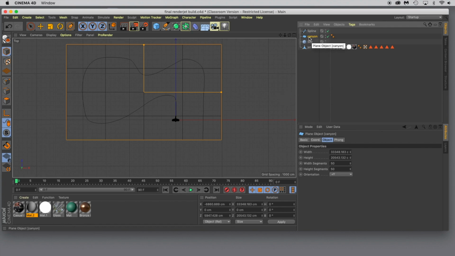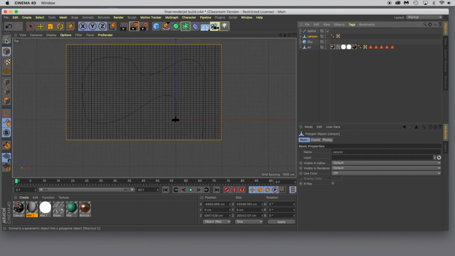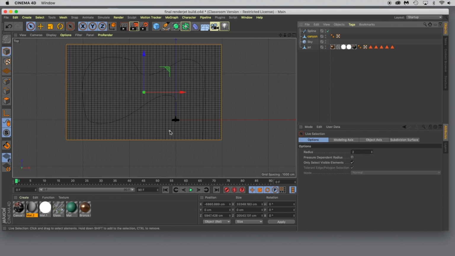So select the canyon, go up here to make editable, and when I click that, you can see all the geometry that we just made by adding those 50 segments vertically and horizontally. So this is the geometry that we'll use to build the canyon. Go up and click your live selection tool, and we're going to select a bunch of the polys and do some extrude and add some geometry to this canyon.